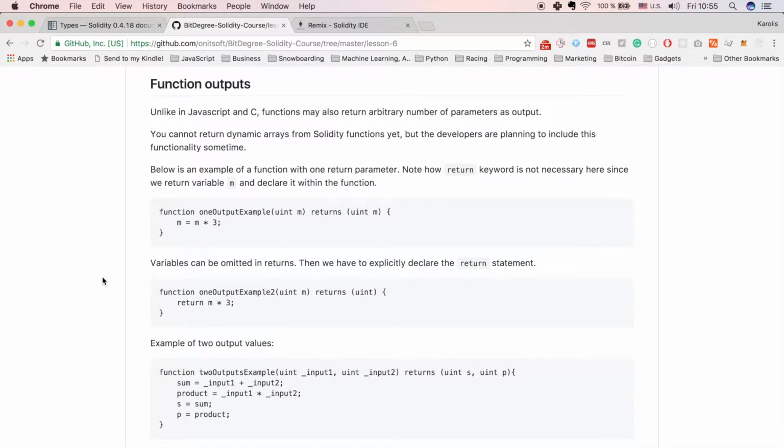Unlike in JavaScript and C, functions may also return an arbitrary number of parameters as output. And one limitation of Solidity is that you cannot return dynamic arrays as of yet. This functionality is coming soon. Below is an example of a function with one return parameter. Note how the return keyword is not necessary here, since we return variable m and declare it within the function. Variables can be omitted in returns. Then we have to explicitly declare the return statement, like we do here.